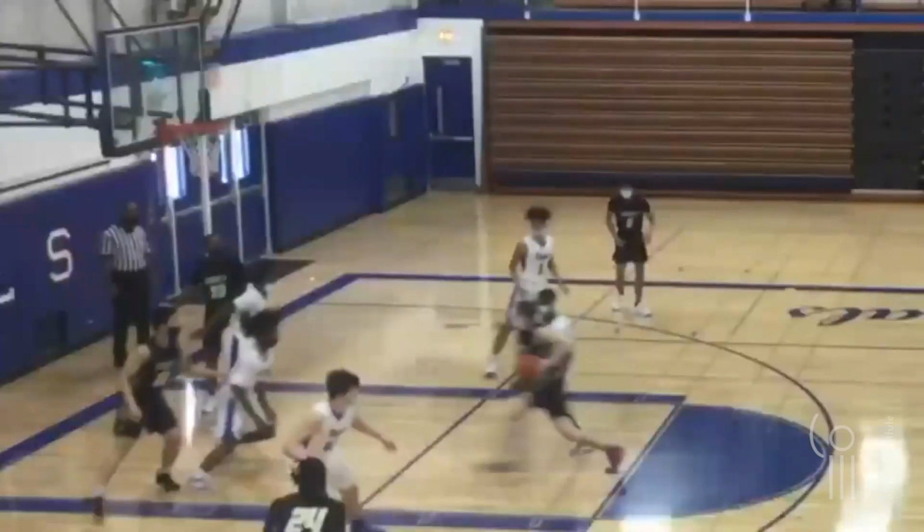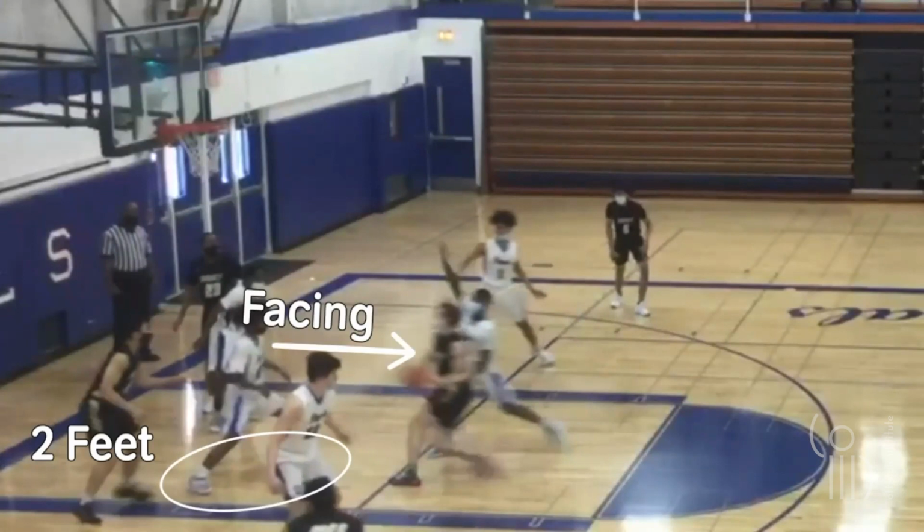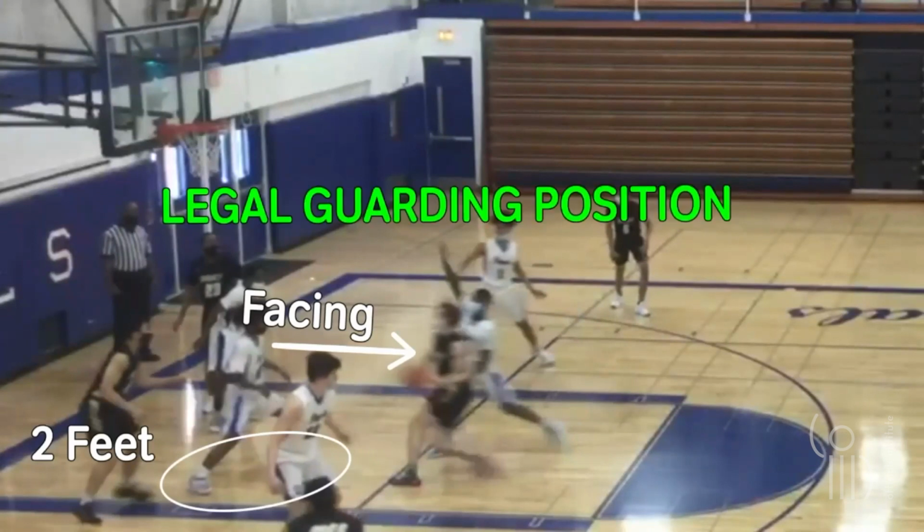All right, let me break this down. So I heard shooting foul. I heard a charge, even though it sounds like maybe they changed their opinion. And then I heard a double foul. So first of all, is this defender legal? Yep. He's got 2 feet. He's facing his opponent. He definitely has a legal guarding position. He is getting ready to take that charge.